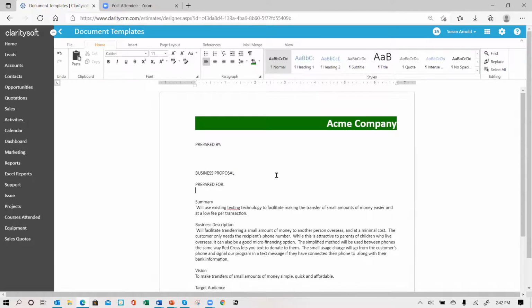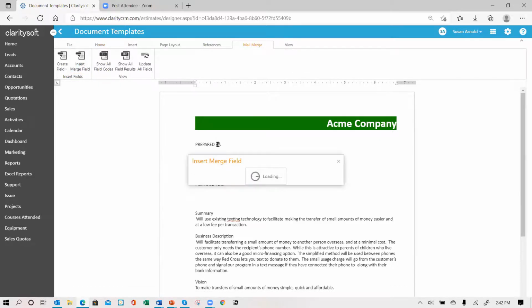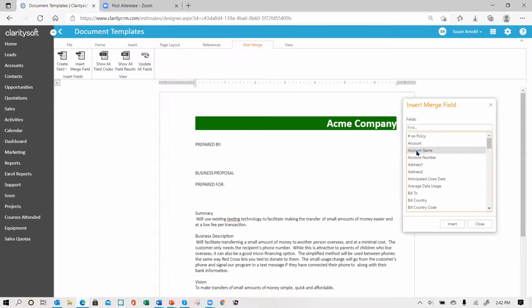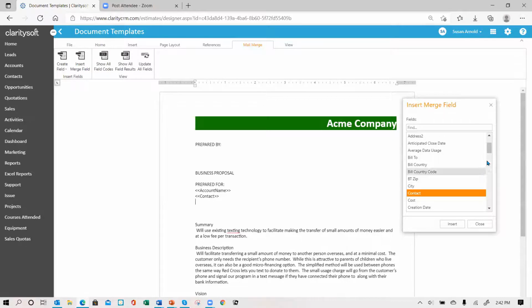So right here, prepared for, I would start inserting my fields and just push this over here and say, I want the account name, insert. You get the picture. And then I want the contact person, insert. And this is nice that you can leave the little window open and just kind of go down through. You can put the address in and so on and so forth. And then that's going to pull your data in.